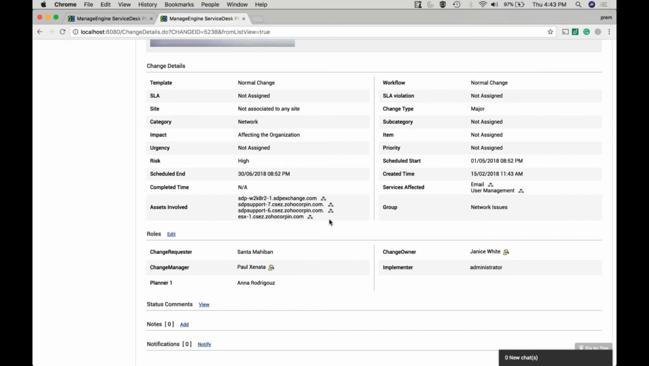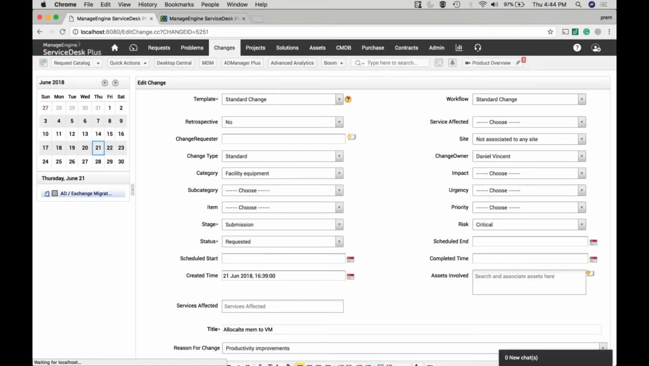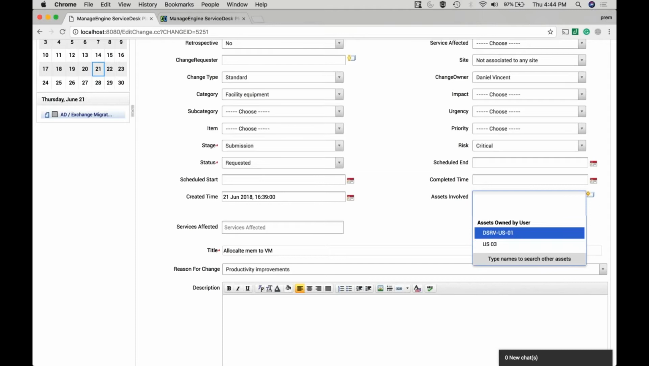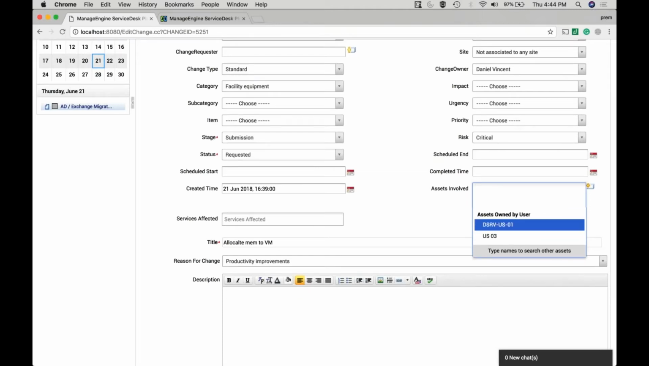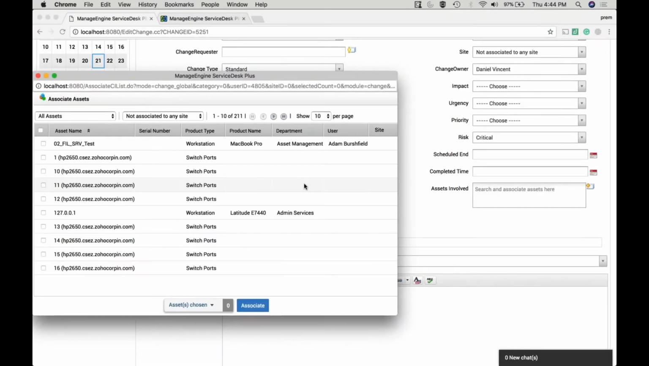All right, let's get back to the topic. Assets involved. This is where I can associate assets. Let me go back to the sample change that we are working with right now. Let me edit it. If I would like to involve an asset in this change, all I have to do is click on this section. I'll see the assets owned by the requester. Now, I don't want to associate the asset owned by a user. Instead, I would like to associate servers.